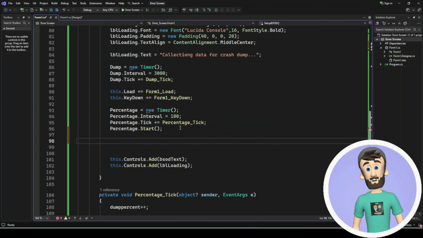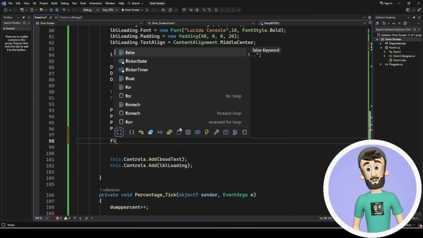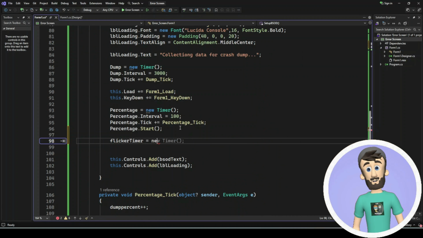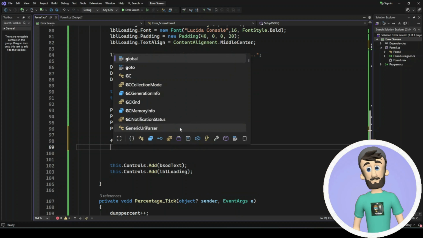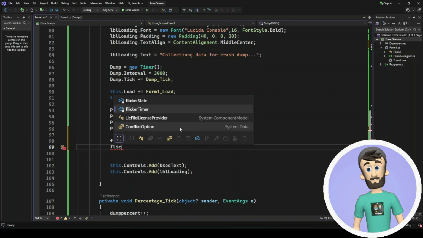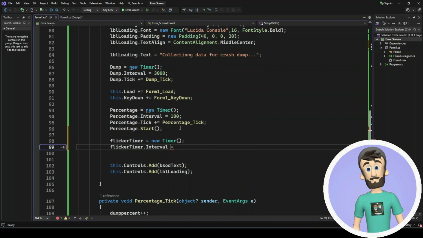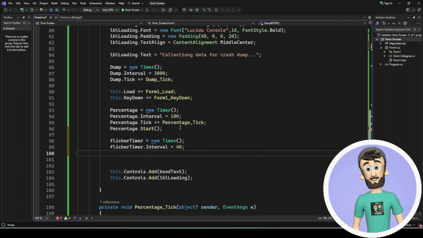Now inside the setup method, we initialize the flicker timer. We set the interval to 120 milliseconds. So every tiny fraction of a second, the screen updates automatically. Then we connect the tick event and start the timer. And now the flicker system is running in the background permanently.